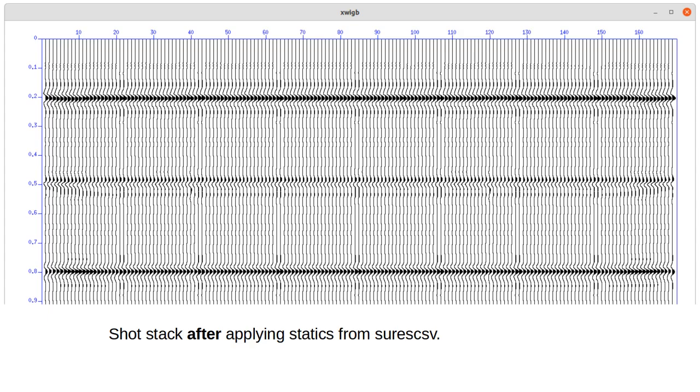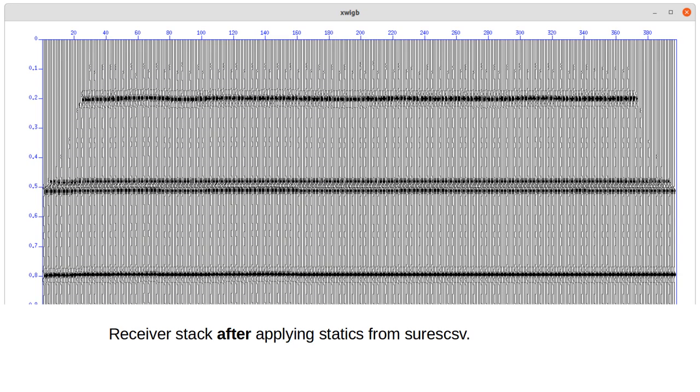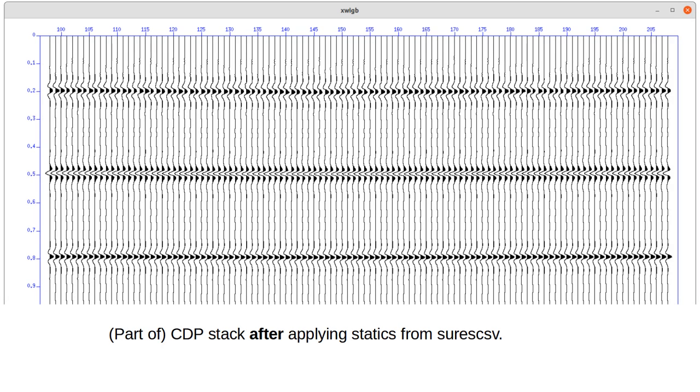Shot stack after applying statics from SU-res-CSV. Receiver stack after applying statics from SU-res-CSV. Part of CDP stack after applying statics from surescsv.